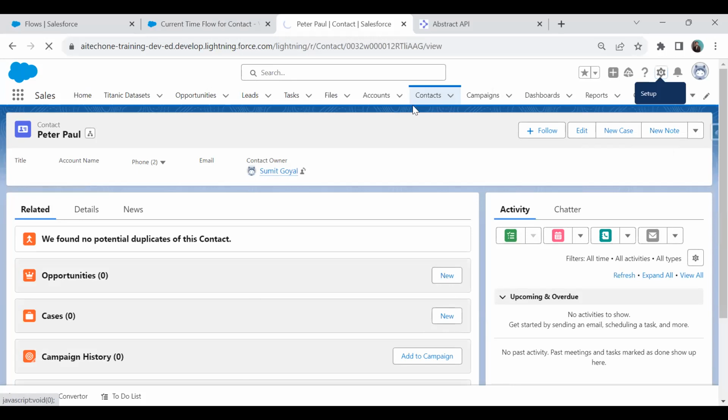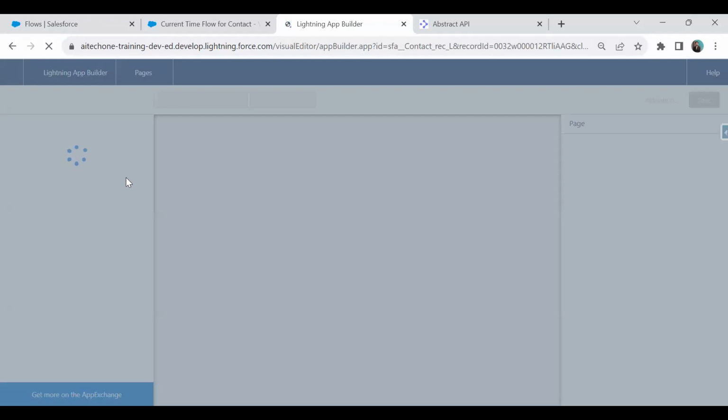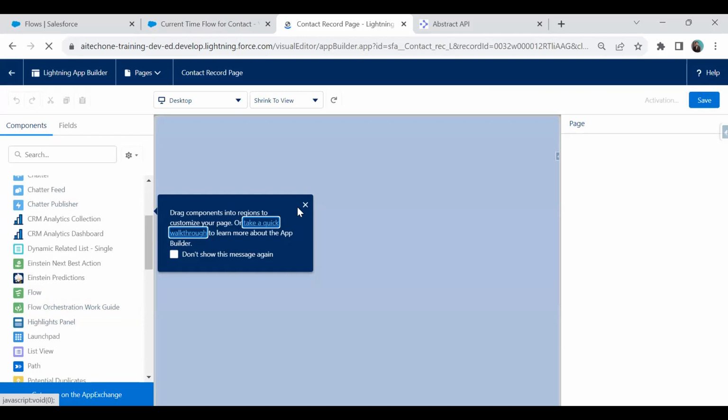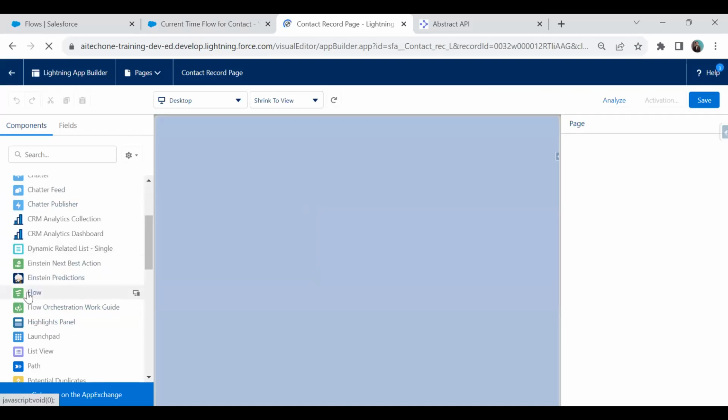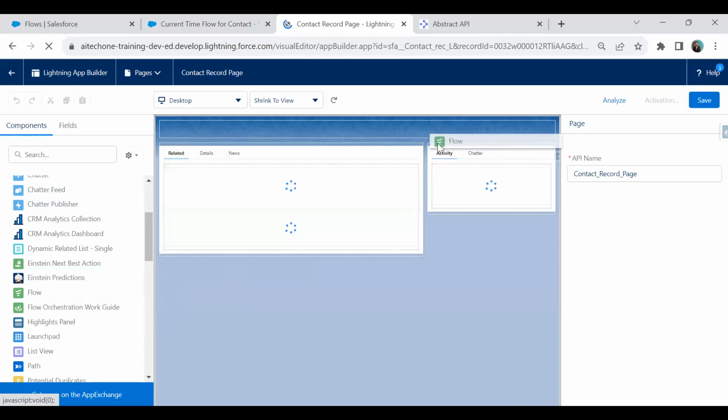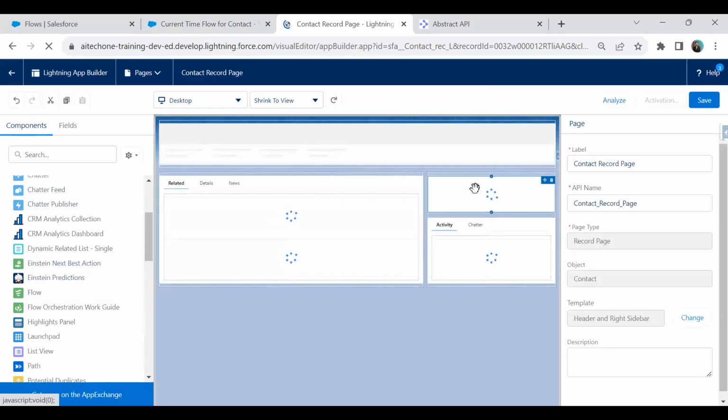Click on edit page. Because we have already activated this flow, I will place this flow over here. So how do we place this flow? Let's check it out. From here, I select this flow, and I drag and drop this flow at the desired location, and we have to select the flow which we would like to display.